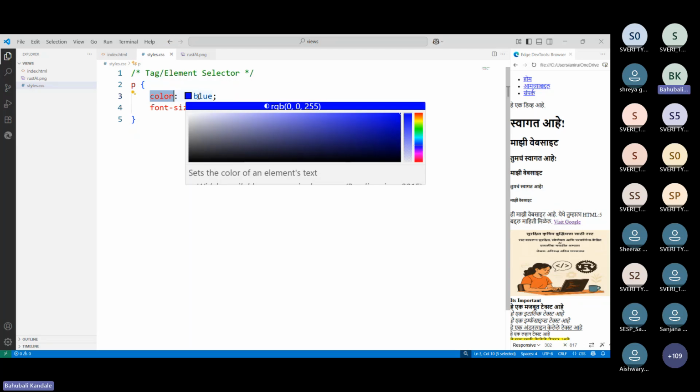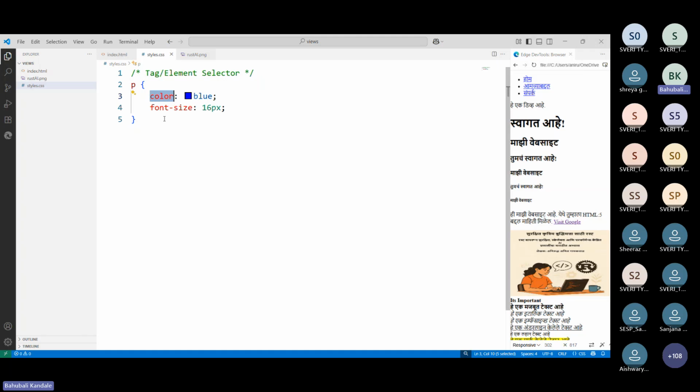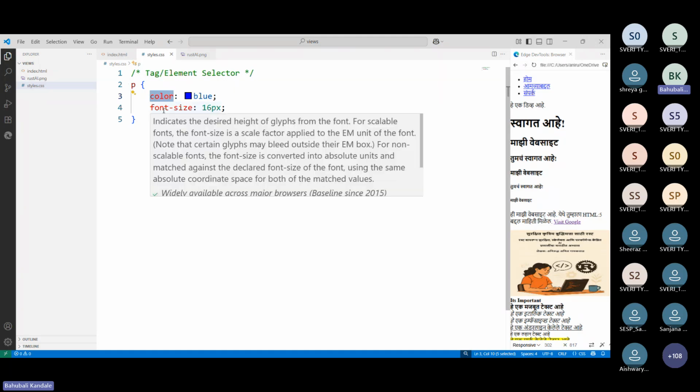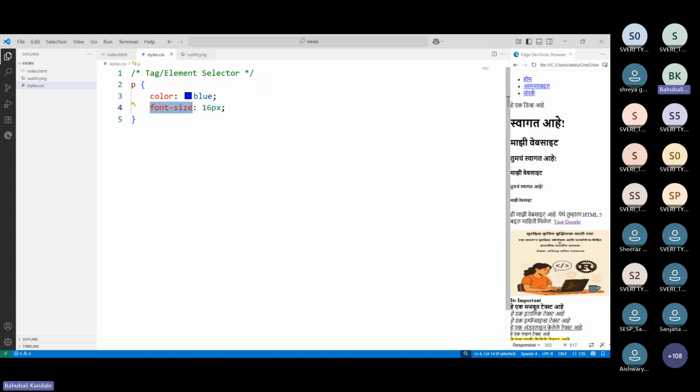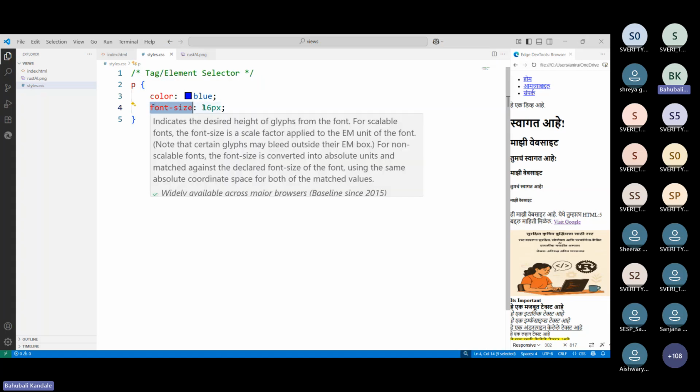If you don't want to use a direct color name, then you can use red, green, blue. That's our RGB formula. After that, that paragraph holds some text, and for that text I want to set a font size of 16 pixels.